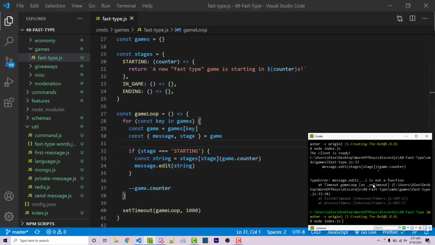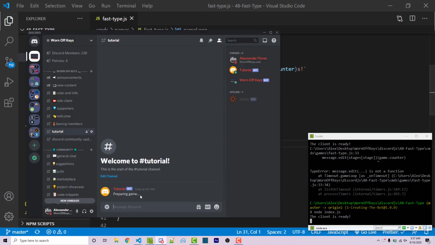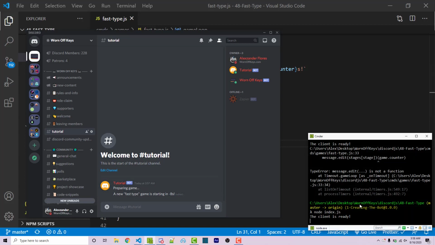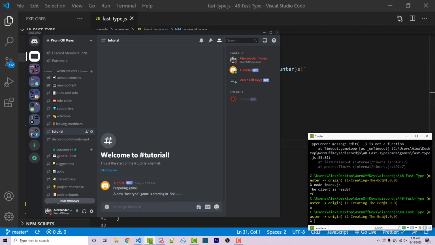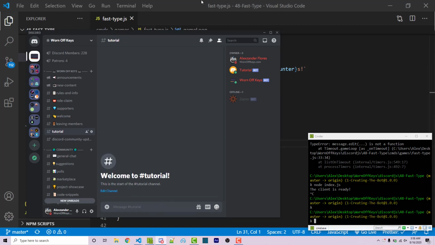So I can save this and I can run the bot again. Then it says the client is ready. So I can now run !fast type. And it says preparing game. A new fast time game is starting in 5, 4, 3, 2, 1, 0, and then -1. So it's going to keep going because we didn't tell it to stop. But this is now working. It's now running our game loop once every second, and it's decreasing the number once every second. So I'm going to go ahead and stop my bot and delete these messages.